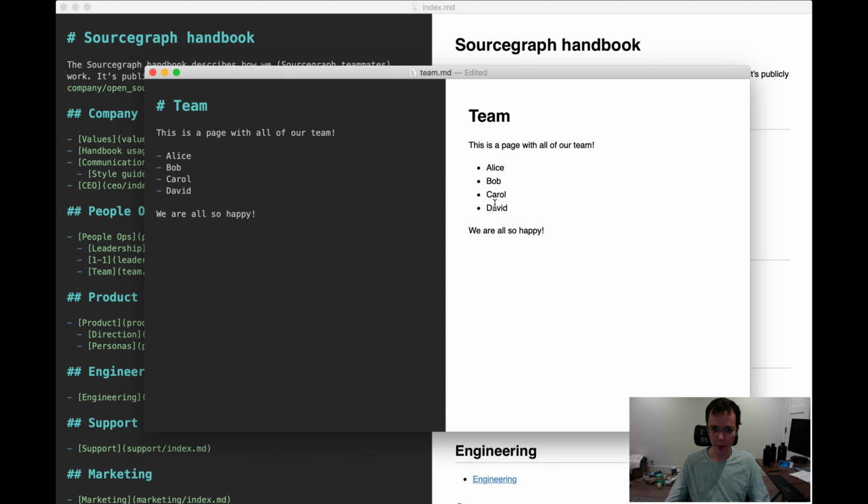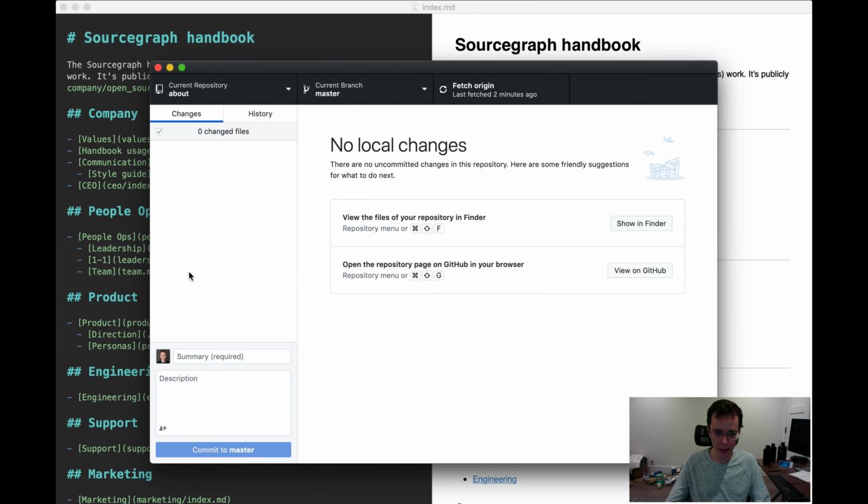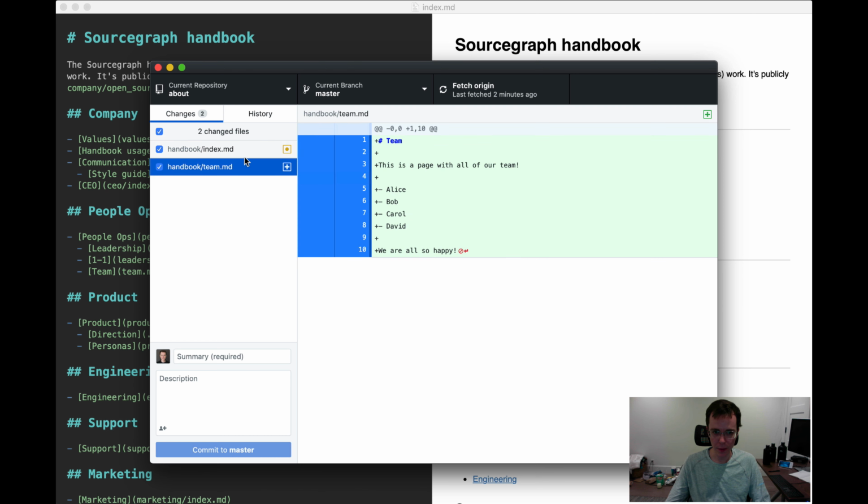All right, so it's a new page. I'll save this, close it out, and here I am in the main page where I added that new link. Anyway, so I've changed two files. I added a new file and I edited this file. Let's go back to GitHub Desktop, and it actually shows me the changes that I made. Over here on the left, two changed files. Remember, I added that link there, and then I added this brand new page.